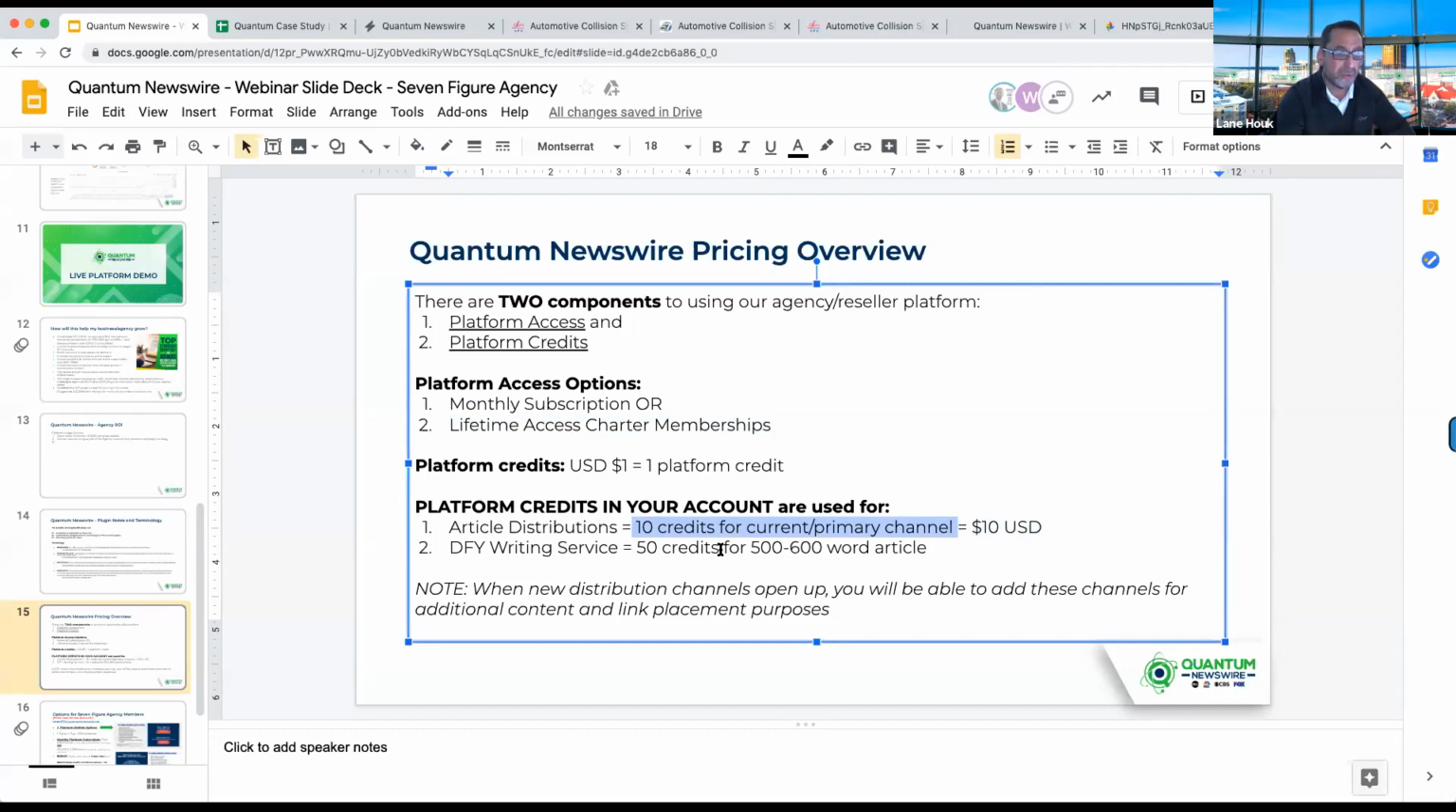If you want us to write it for you, meaning you want a completely outsourced, done-for-you type of service, have Quantum Newswire write it and distribute it for you, the writing is an additional 50 credits. So combined, it would be 60 if you want us to write it and distribute it for you. If you want to bring your own content in, it's only $10 or 10 credits.